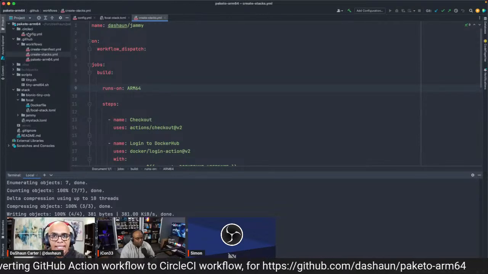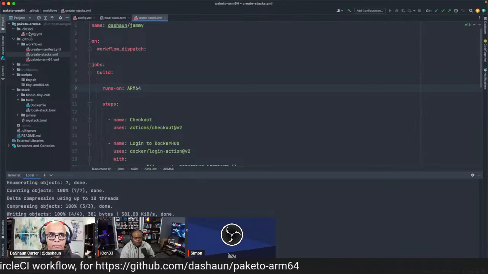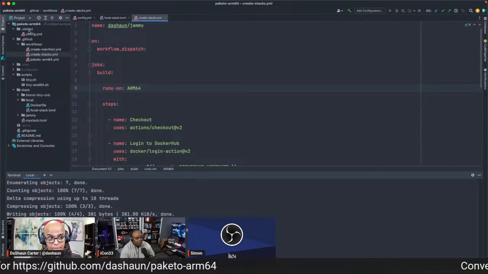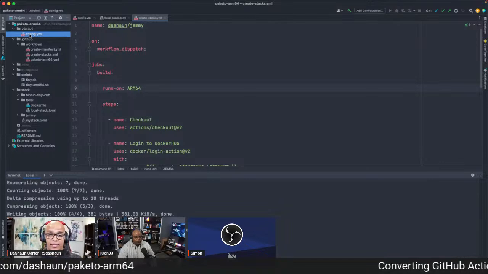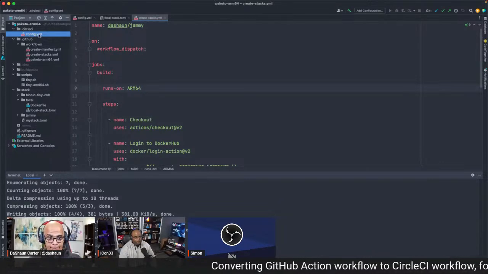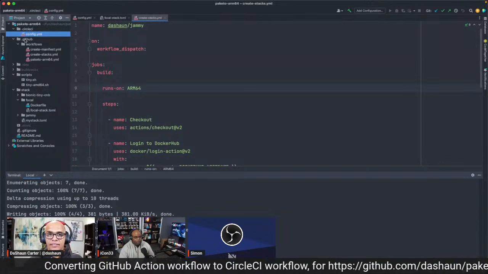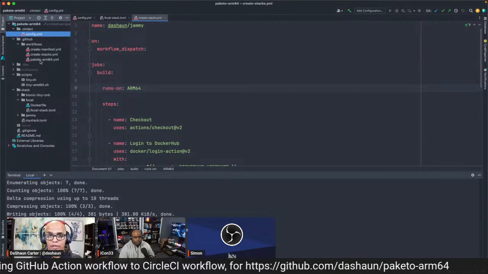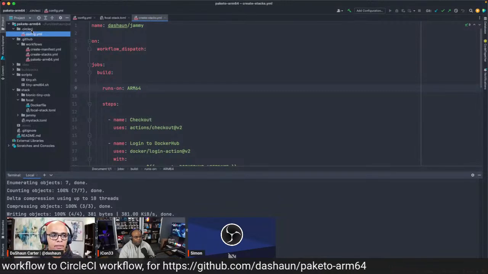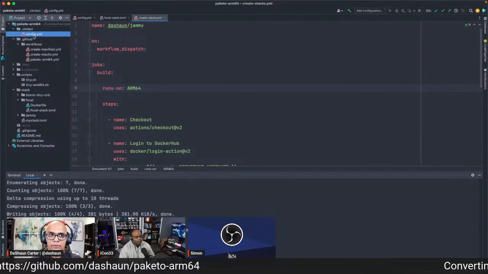So what CircleCI does, I gave CircleCI my repository. I pointed to my GitHub repository, and I actually had them generate this. I gave them access to generate an example config. So just like GitHub Actions has its location where GitHub is going to look for workflows, CircleCI has its locations where it's going to look for workflows.